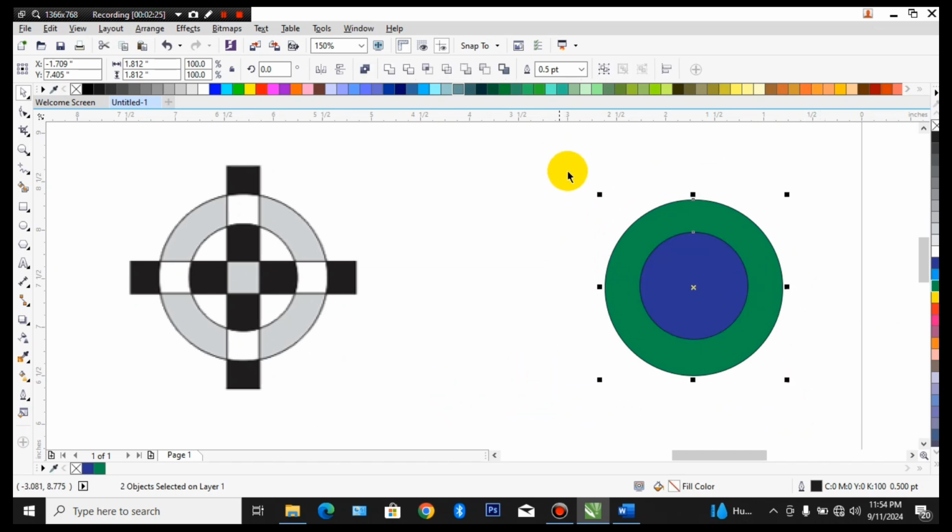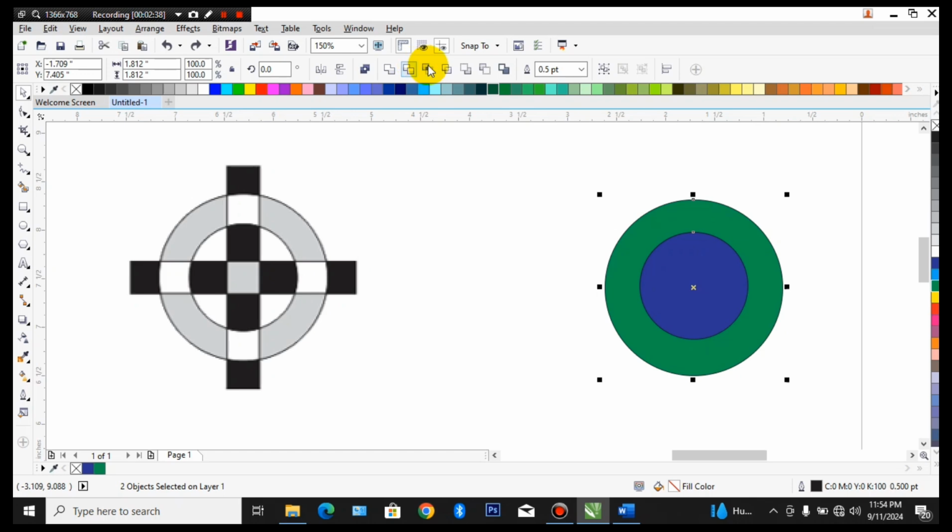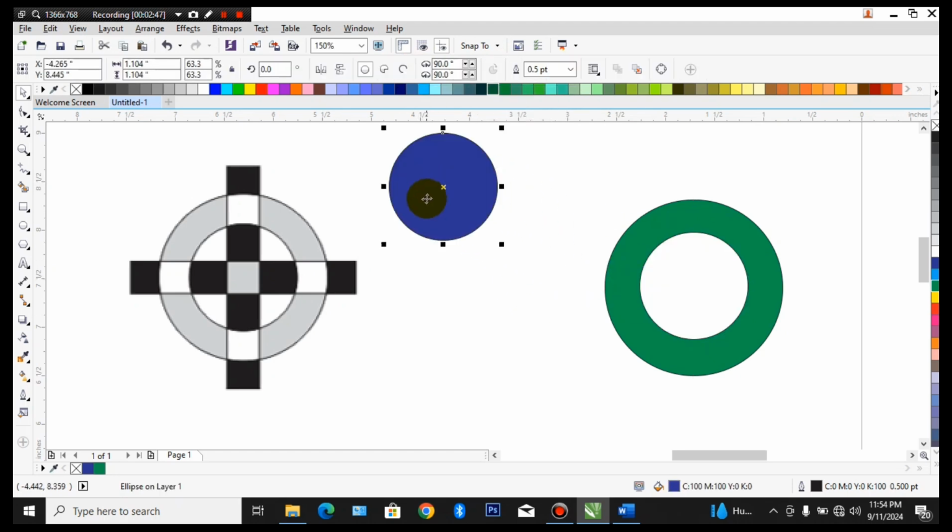Shift page down. Okay, now you see this blue is actually on top of this green. But I want to use this blue to cut this green, so I will hold my shift, select this green, and look at these buttons here, look for trim. That is it. Click on it. Now you can easily remove this. Do you see it now?